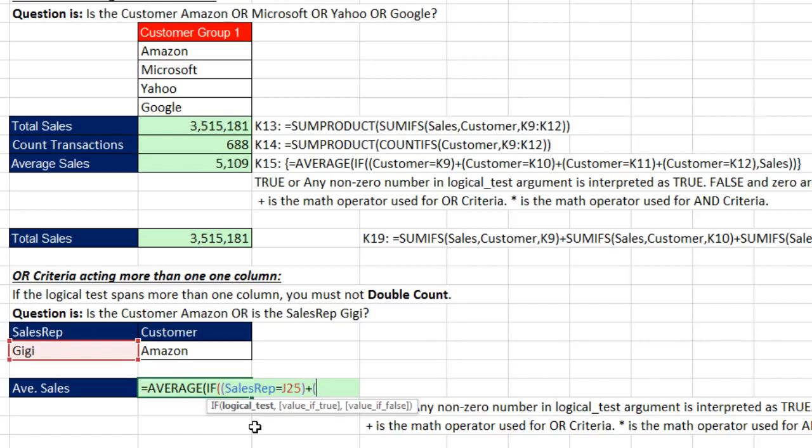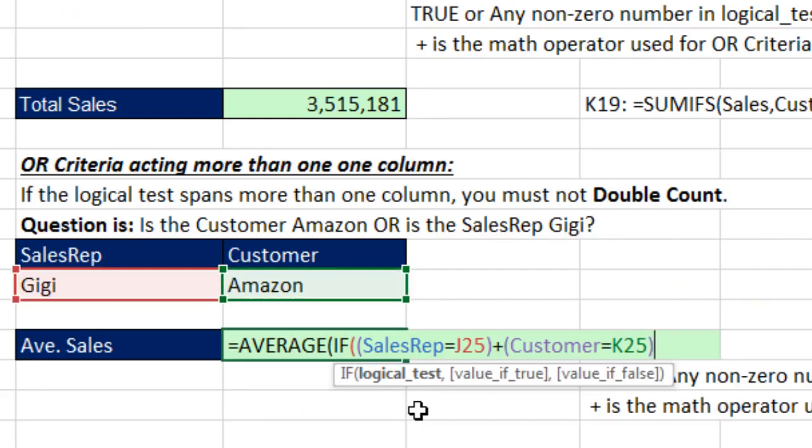Open parentheses. And now I need customer. Are any of you equal to Amazon? Close parentheses. We have our two questions which will evaluate to true and false. The plus will add them, and the resultant array will be 0 for false, 1 because we found only one of them, or 2 because we found both of them.